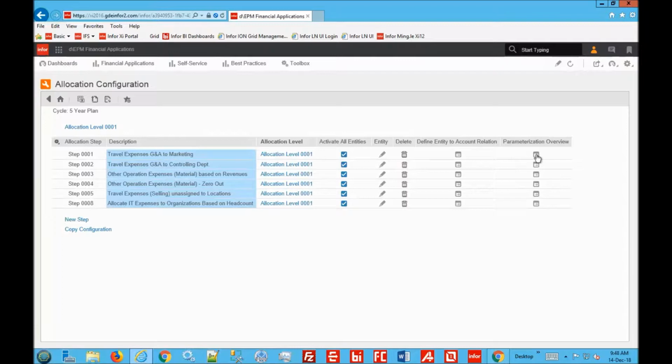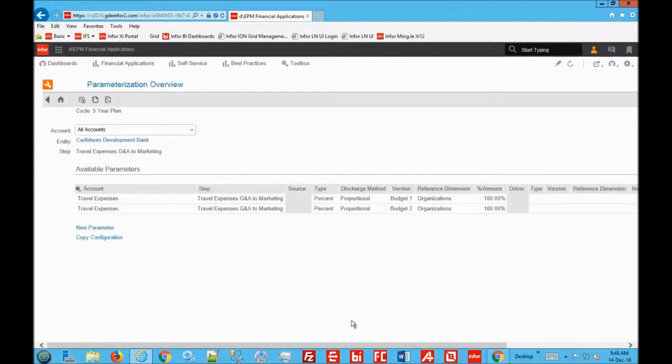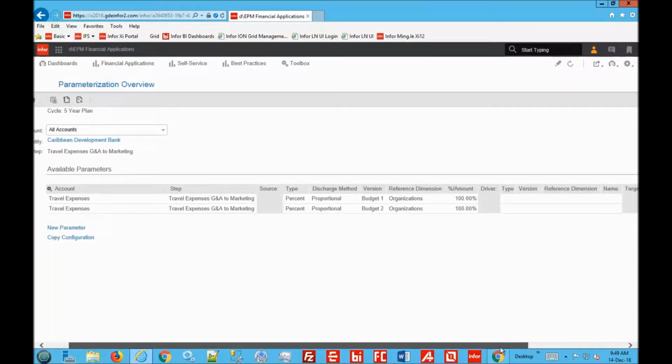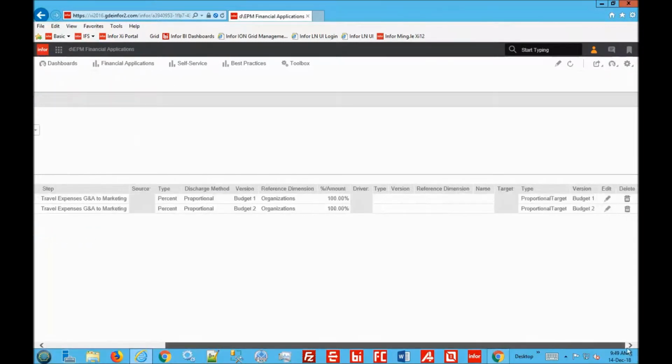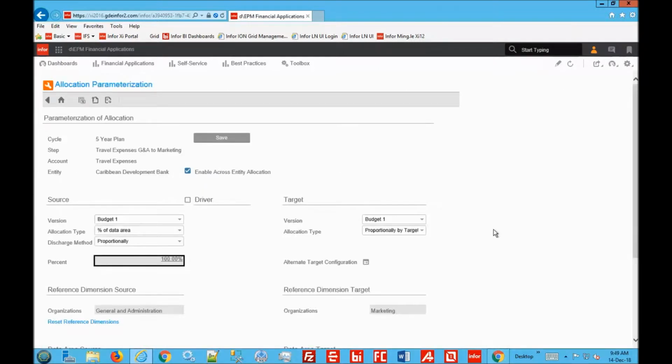If I go to parameterization overview, you'll notice that we have travel expenses to G&A, and travel expenses G&A to marketing. We have it set up so that we're discharging it proportionally, and we can edit each line. Notice one line for budget 1, one line for budget 2. So with your different versions, you can have the allocation set up differently, then review it and see what the difference is and whether the allocation makes sense to you.